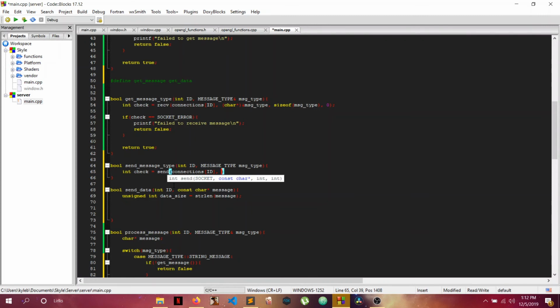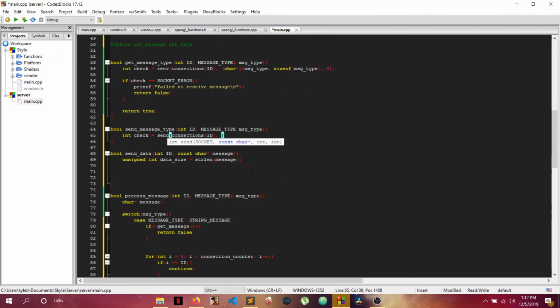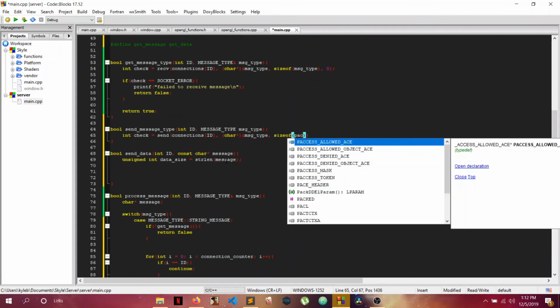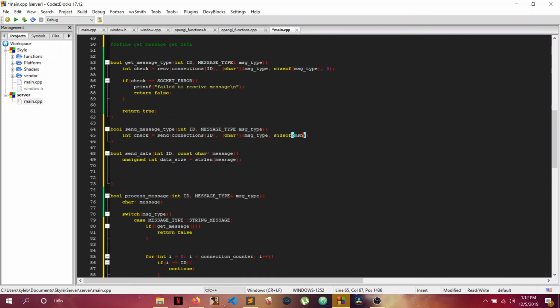It takes the thing we want to send, which is going to be the size. Well, not the size, the actual type of message we want to send. So it's a cast to a char pointer, remember, and it's going to be just the memory address of message type, MSG. Okay, and then next we're just taking the size of the message type, sorry.